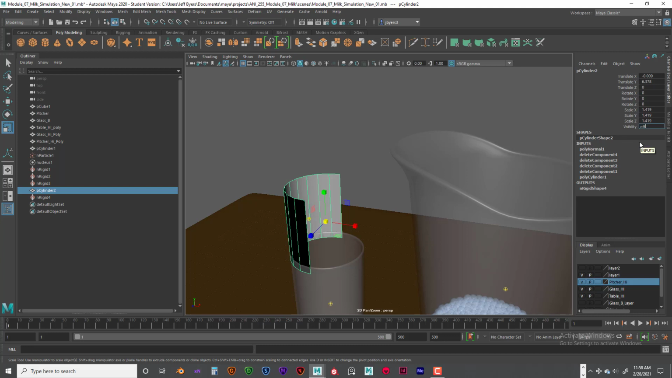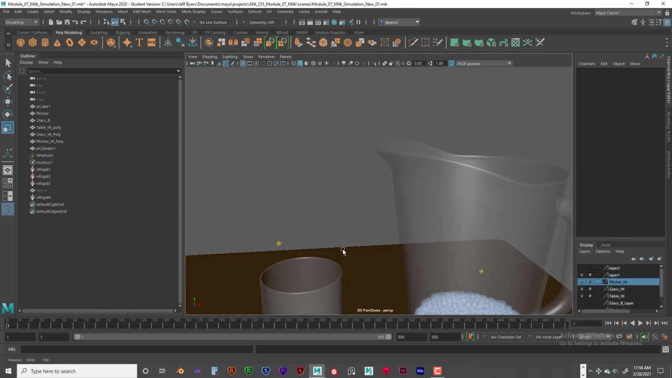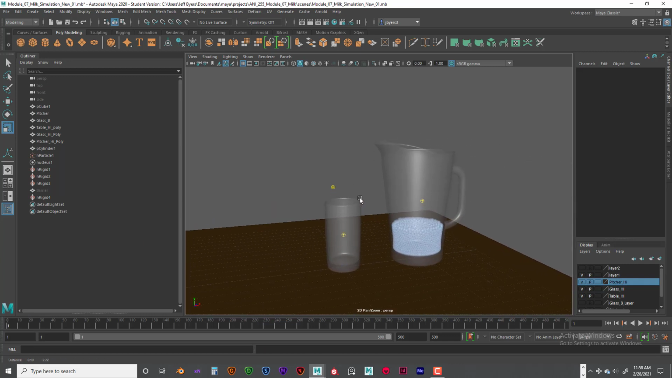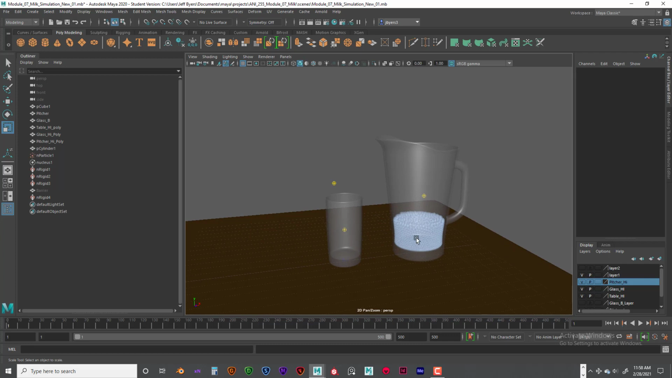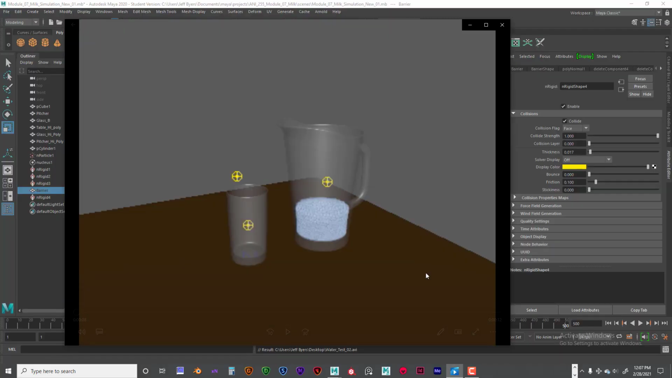Okay. And I can rename that to be something like barrier if I don't want any milk to spill out. So now I could play the simulation and it will keep all those particles in. In fact, I'm going to go ahead and do that. I'm going to pause this real quick and come back. Okay, I'm back again and we'll play the animation.